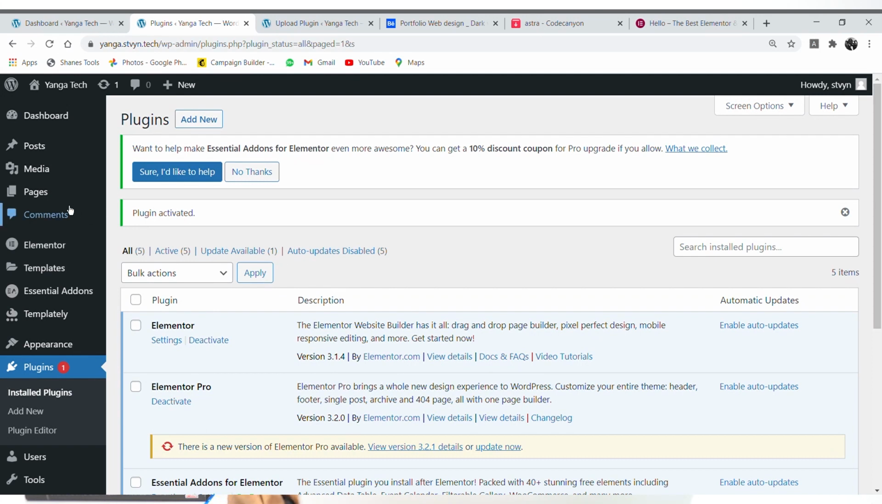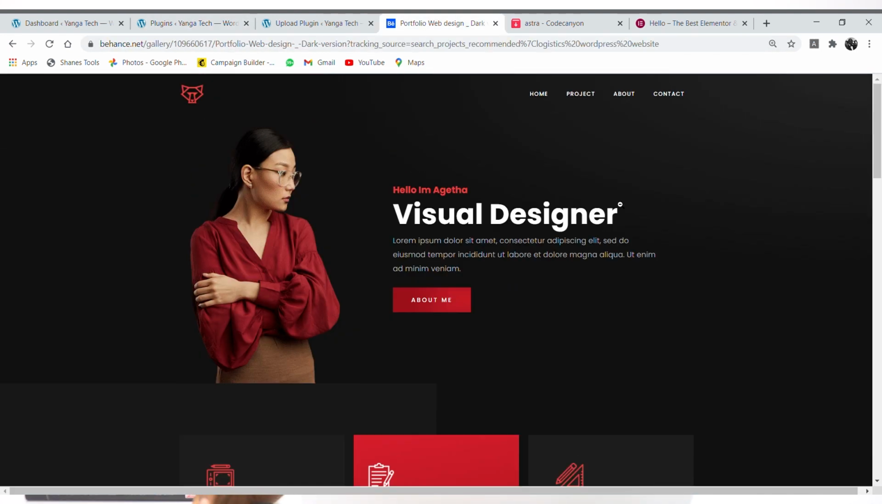Like I said, we're going to do it in three parts: the header, the body, and the footer. If we go back to our design inspiration, what do you see here? The first thing you will notice is a logo, then the menu. The menu has 4 pages: your home page, your project, your about, and your contact page. So we have to create these pages separately.